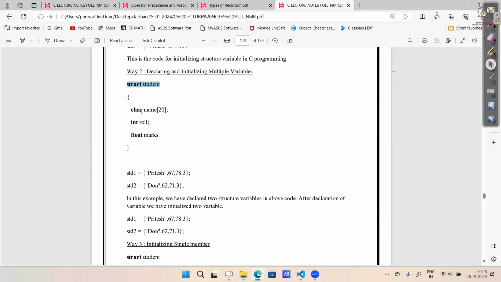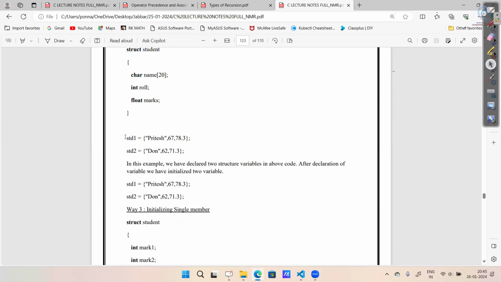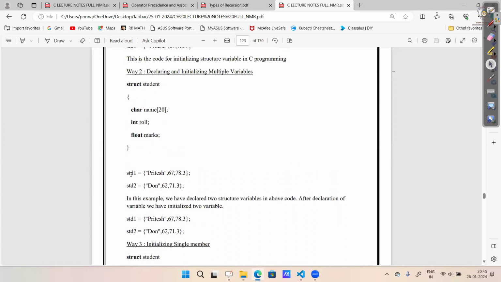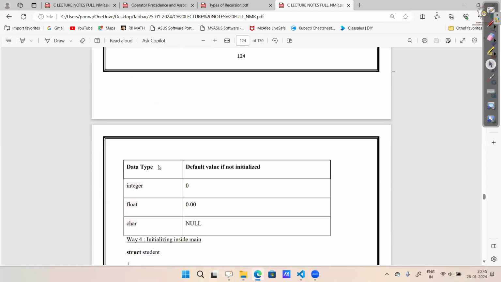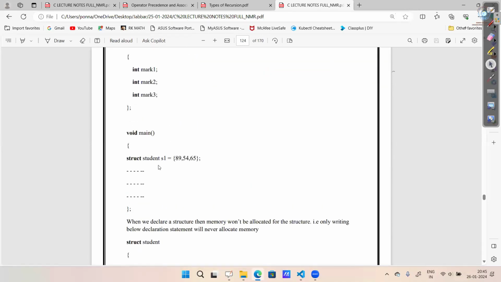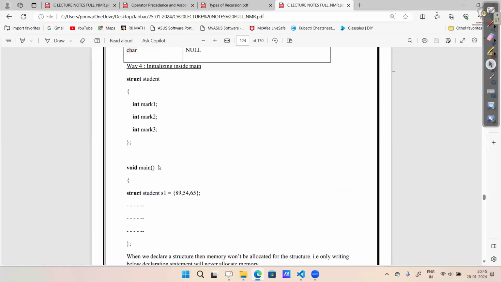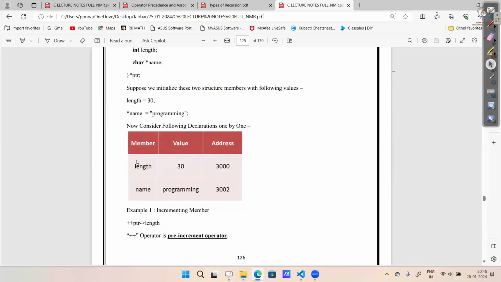Here I can define like this. Our main structure we have defined, and I can create multiple names. If you see here, it didn't end here. Whenever we give a semicolon, only then will it be terminated. Like this also we can define. These are the different ways of initialization of a structure. Okay.